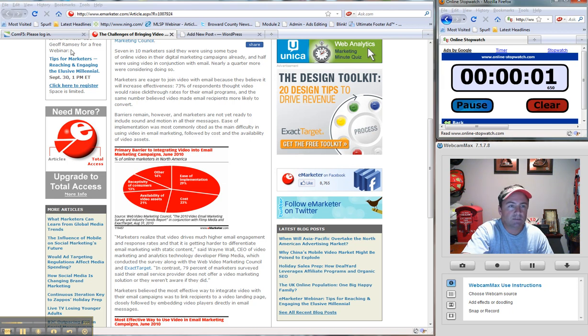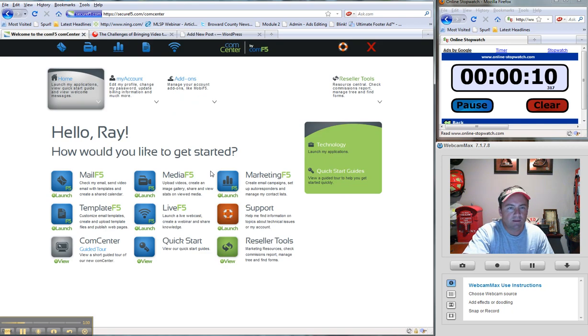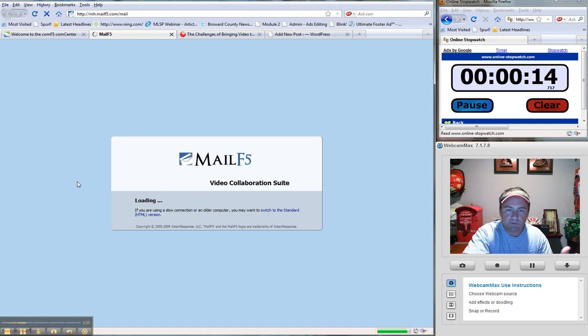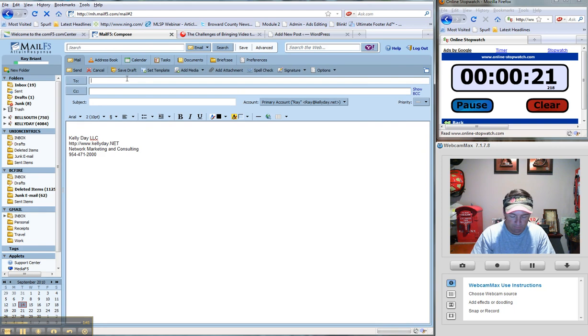There it goes. All I'm going to do is log into my ComF5 account. I'm not even in any rush. I know I could do this well within a minute. There's my icons. This is all web-based. I'm going to click on mail. Up comes my mail platform, which again is all web-based. I'm going to hit new. I'm going to send myself this message to my Gmail account.